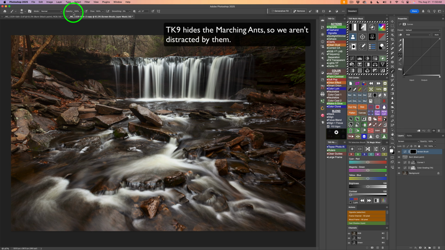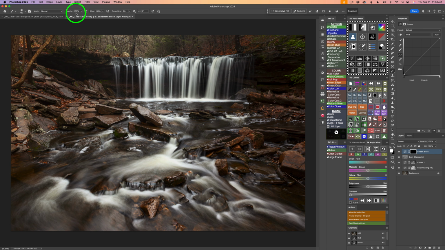And right now my brush opacity is 100%. I want 30%. I'll type my 3 key. That's the shortcut for 30%. And all we want to do now is paint the lightening effect on. Remember, we're painting through a selection. So I'll start to paint over these areas like this. I'm lifting the brush or unclicking my mouse and painting again. This just lightens up these areas.